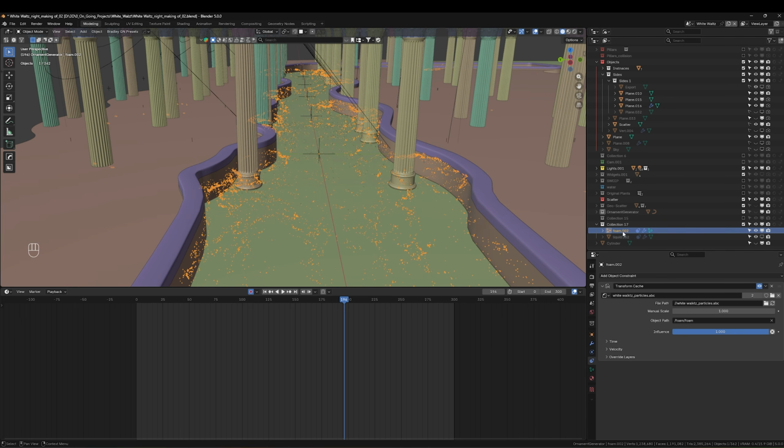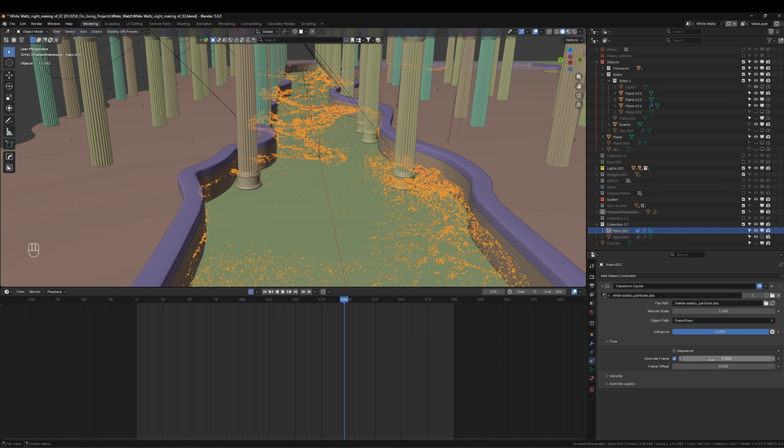So select the foam, the white particles, and then inside the constraint, in the time, I want to make override frame. So now this is checked. So everything now is at frame 0, so the particles won't move.